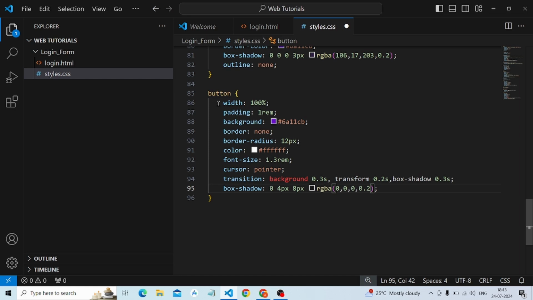We have given 100% width, some padding, background color, and we have set the border to none. Border radius 12 pixel for circular border effect. We have given a white color to font size 1.3 rem. We have set the cursor to pointer and some transition for background and box shadow. Let's save this.